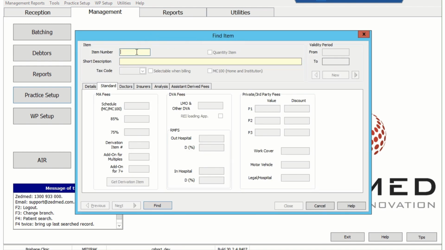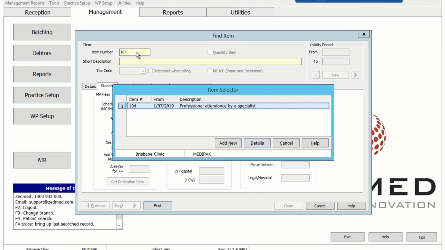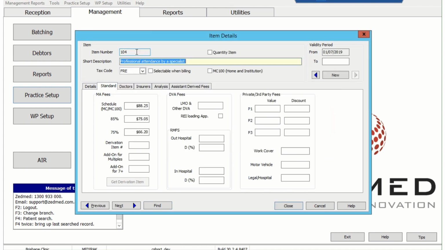On this screen here, type in an item code that's commonly used at your practice. For example, 104, and then hit the Enter key on the keyboard. You can press Enter again to open that service item. This page shows all the current info that your Zedmed has about this service item, all the current fees and so on.